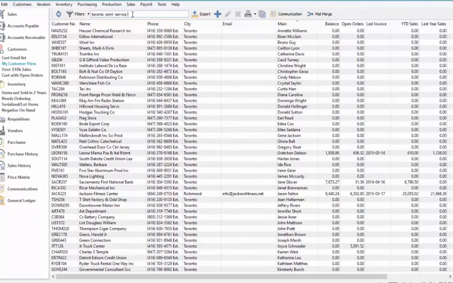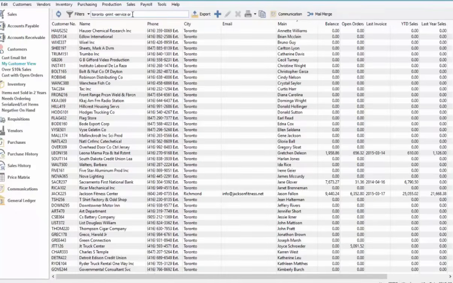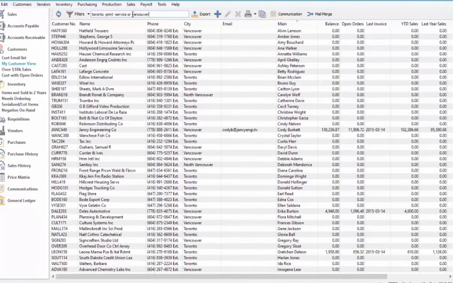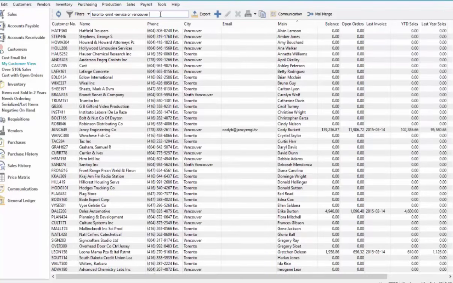You can also use OR now. If I type in the word OR, I can add in the word Vancouver. So if I type V-A-N-C-O-V-E-R, now I get Toronto and Vancouver, but nobody with the word print or service in their name. And I can hit the word AND on here, and I can put ANDs and ORs and all these combinations.